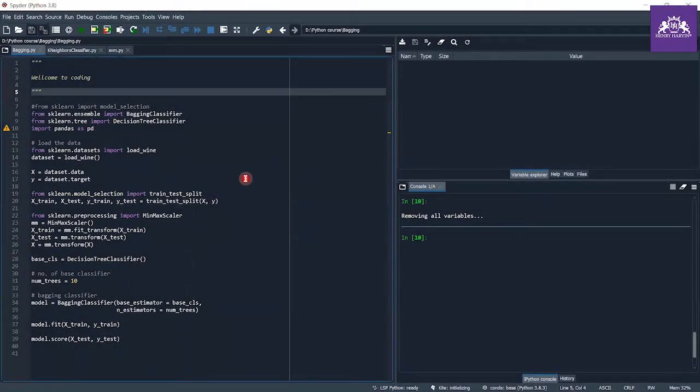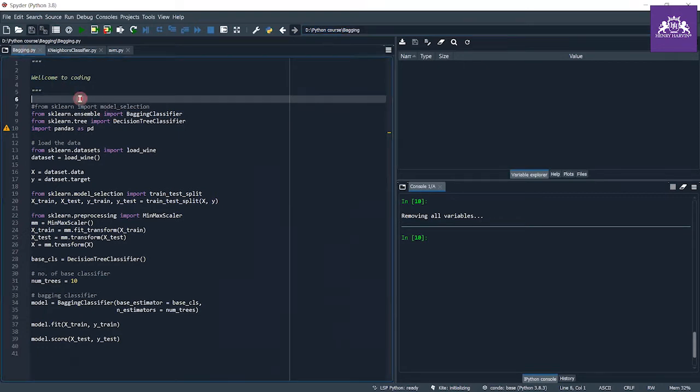I'm gonna use the Spyder IDE here. I'm using the Spyder IDE for doing the coding session. And as you can see, I set my path to the Python course folder. In the Python course folder, I made a subfolder, bagging folder, and there I made a bagging.py Python file where I'm gonna show you how you can use this bagging technique for getting more accurate answers.